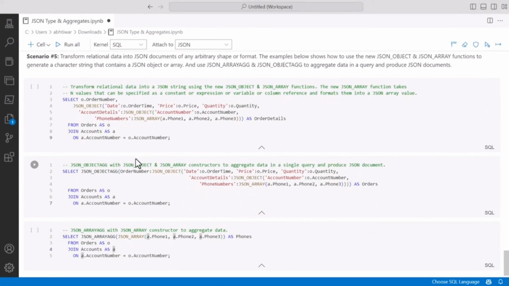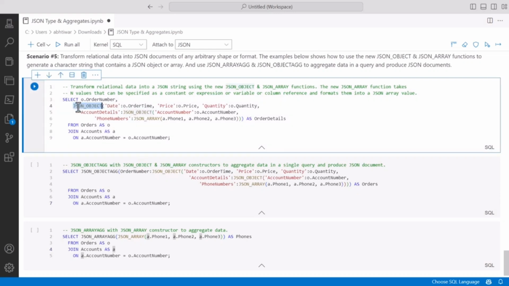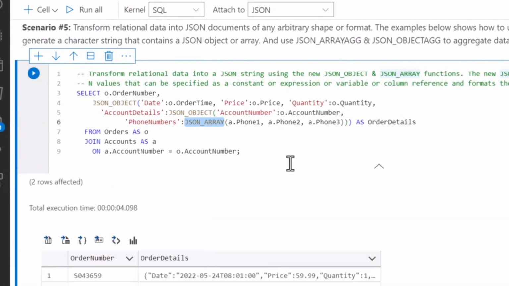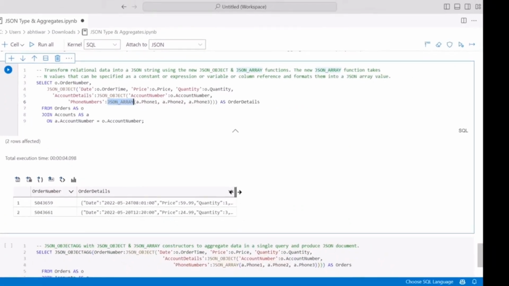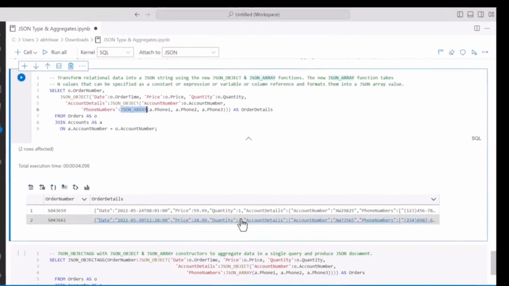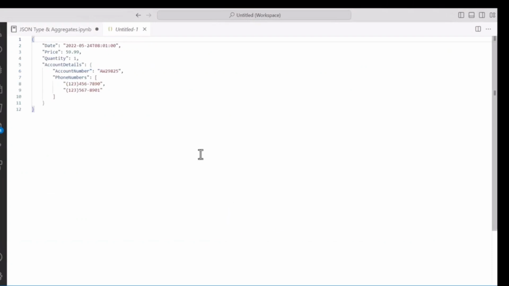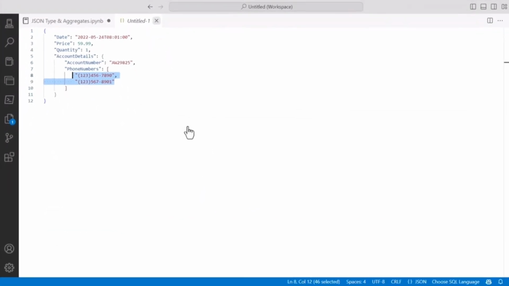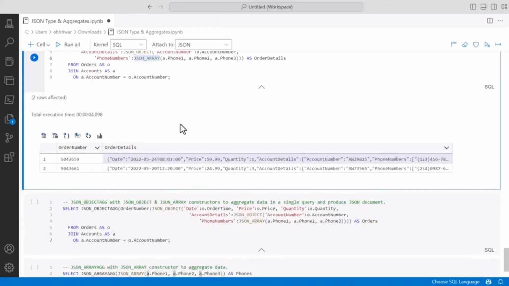And here, with the help of JSON object and JSON array, we can create any JSON document of any arbitrary shape and format, and also we can aggregate with the help of JSON array aggregate and JSON object aggregate. So here, if you take a look, I'm using JSON object and JSON array to generate the JSON document and the JSON array. And if you see, the phone numbers are here generated in the form of an array in this JSON document.